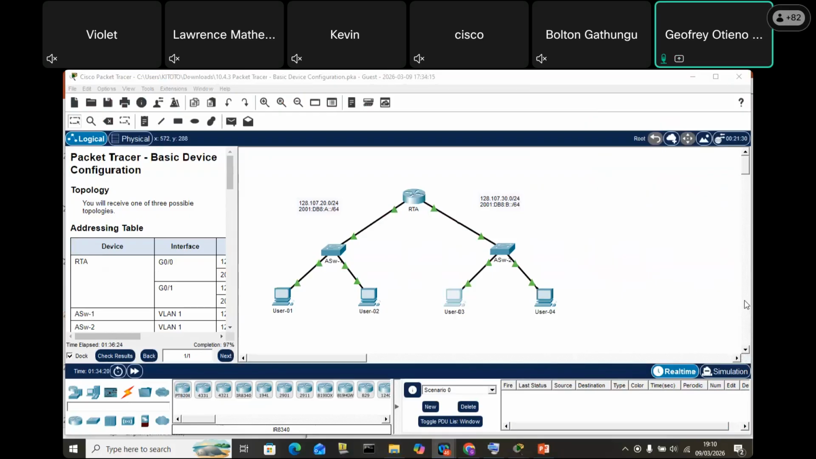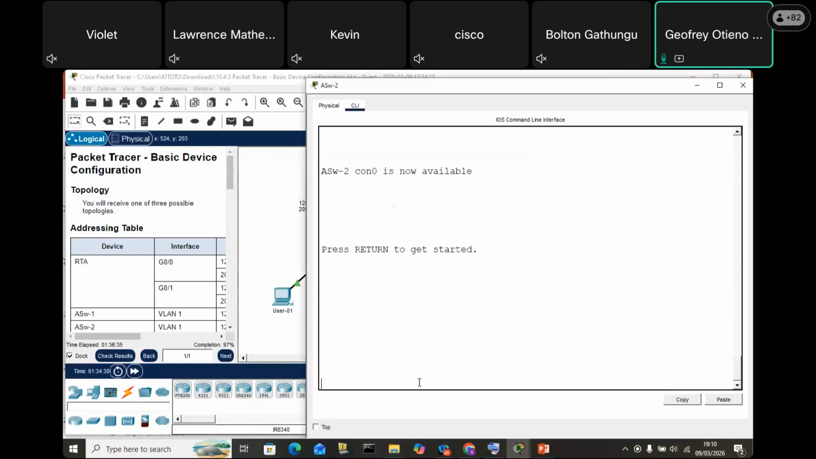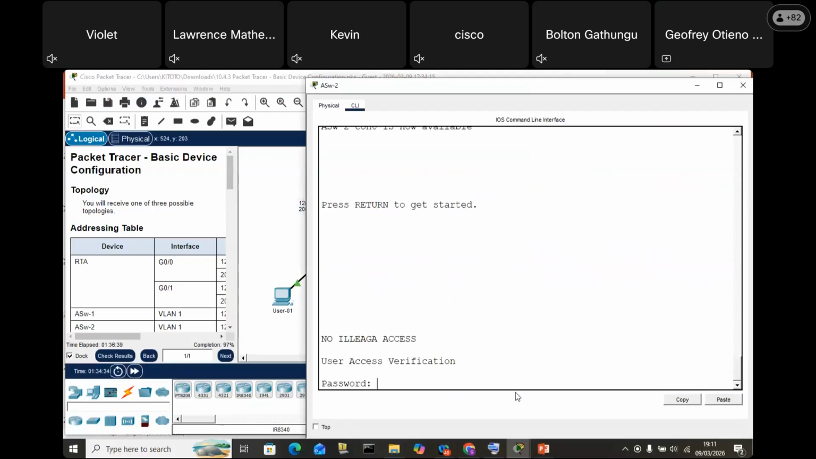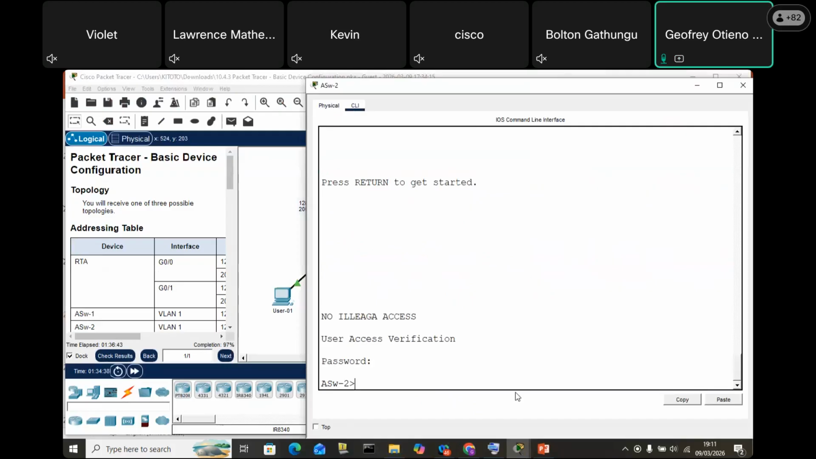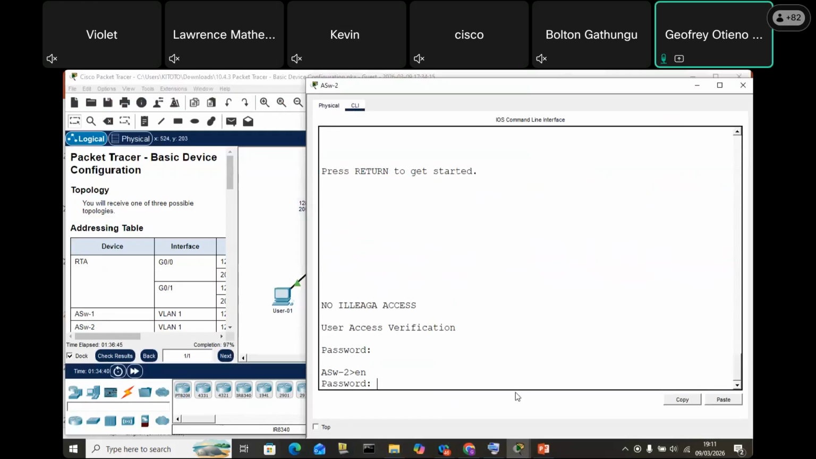Could you go back to how we need to set the default gateway on a switch for management? Oh yes, we had set this. Cisco was the password to access the user mode, enable, then class is the password.